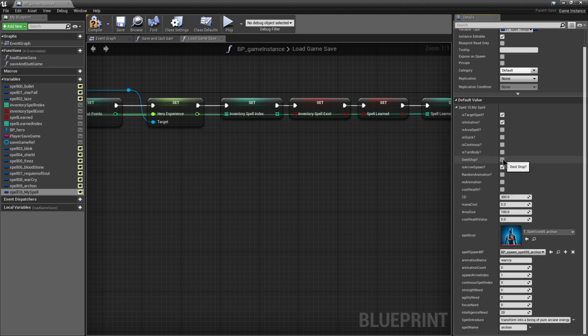Don't stop. This setting applies to our character when he is firing a spell while walking or running. If don't stop is true, when a running or walking character activates a spell, he would not stop walking or running, and can keep running and firing a spell. Okay. Now we set it false.